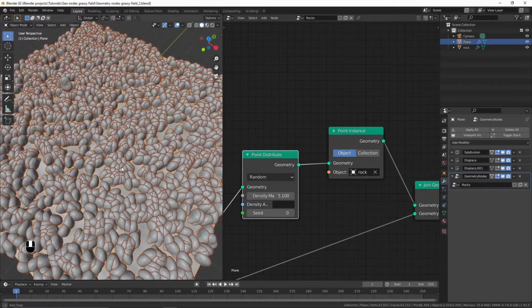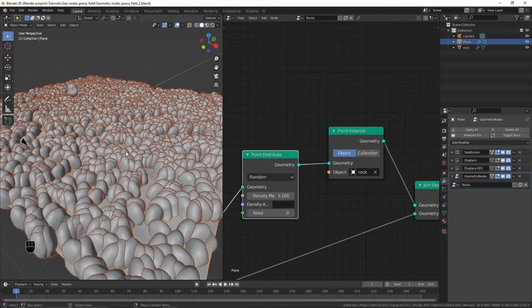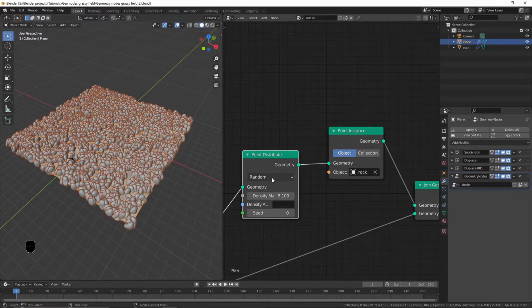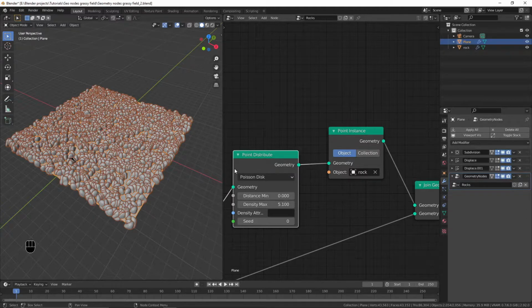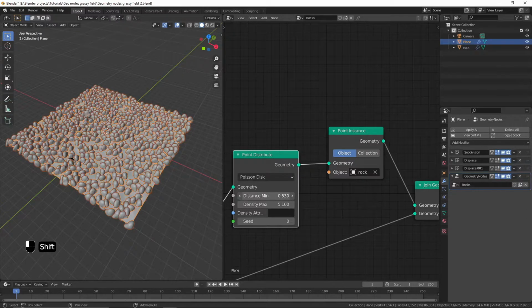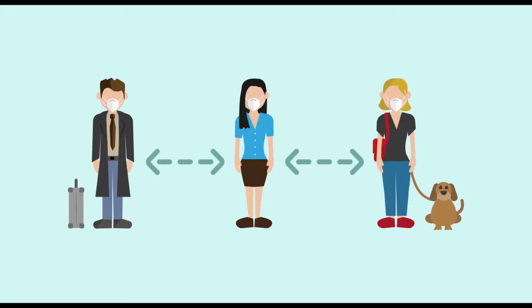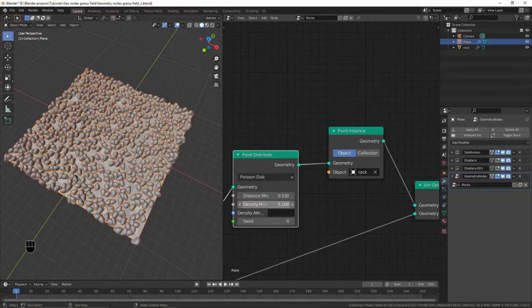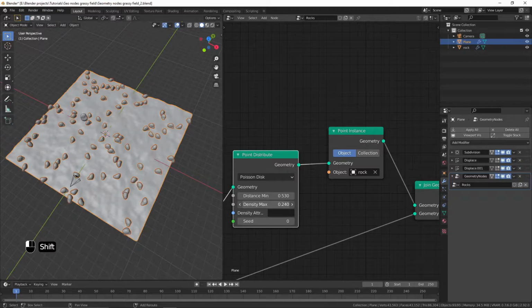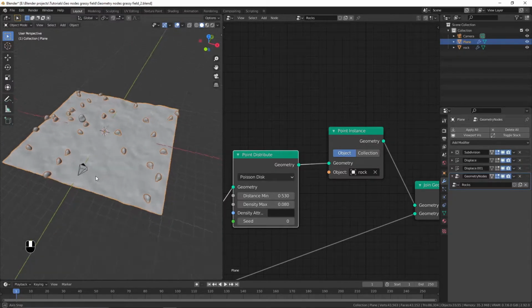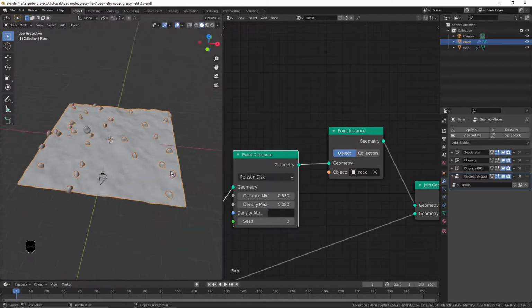There's a problem that these rocks are intersecting. So there's a solution for that. We can change the point distribution method to Poisson disk or whatever it's pronounced. And now we have a new distance minimum slider which we can increase to set a minimum distance value between these points. It's much more like social distancing. I'm gonna decrease the number of rocks because we don't want this many rocks. Something like this is good.